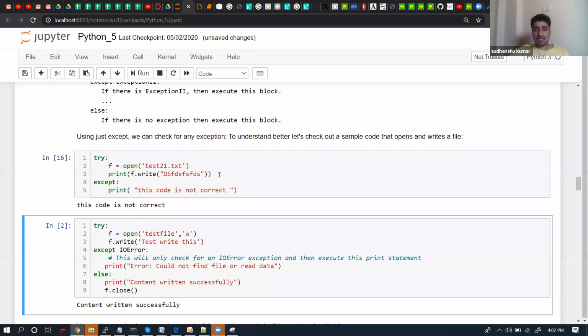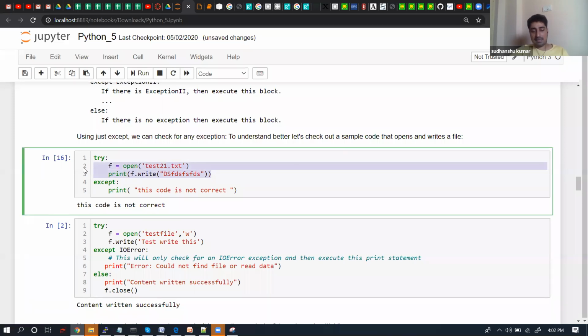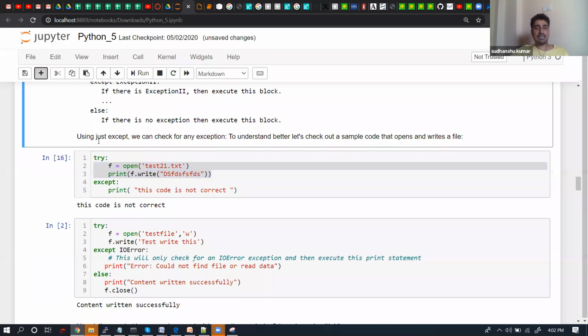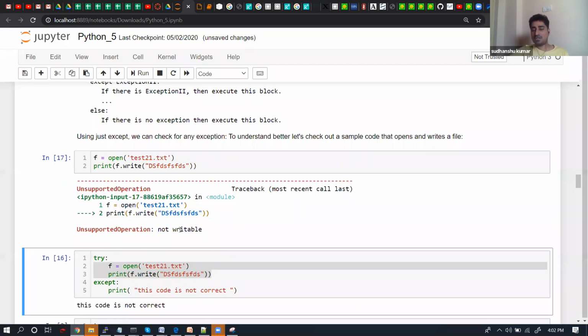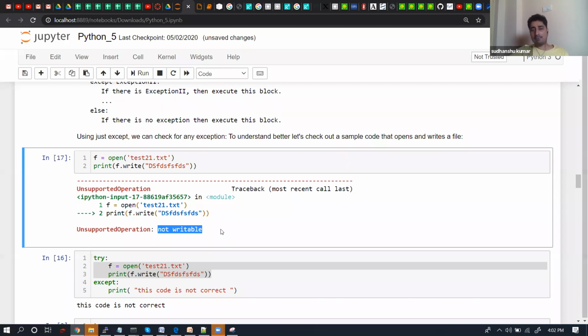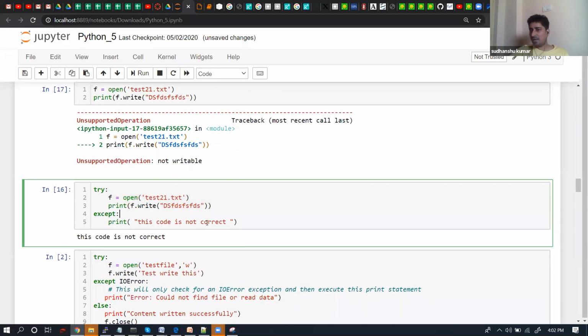So in general, if I try to execute this line in some other tab, you will find that it is going to give you some kind of issue. It is going to tell you that it is not writable. But are we able to get a similar thing over here? No, not at all. Here, everything seems to be fine.